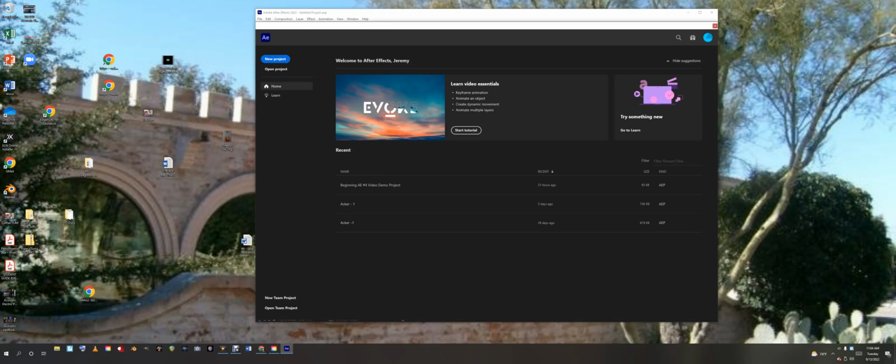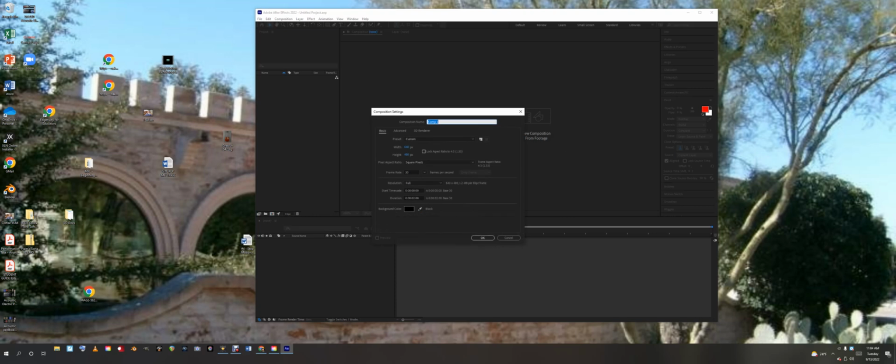So let's start with a new project, new composition. And this assignment calls for 640 width by 480 height in pixels, of course. We're going to do a frame rate of 30 frames per second, and we're going to do a 2-second loop. Okay, so 640 by 480, 30 frames per second, 2 seconds duration.